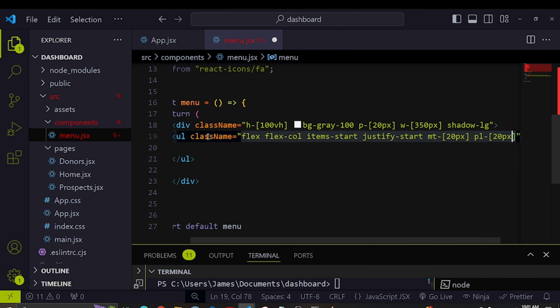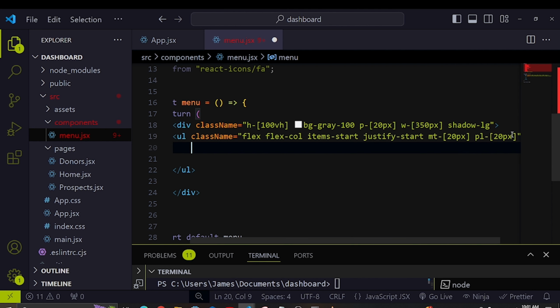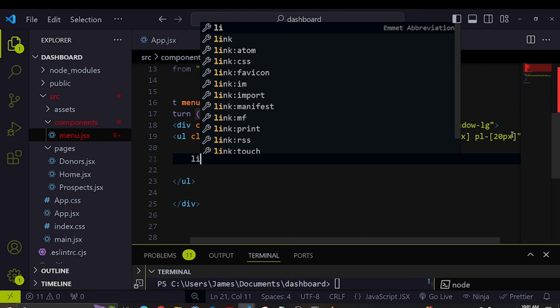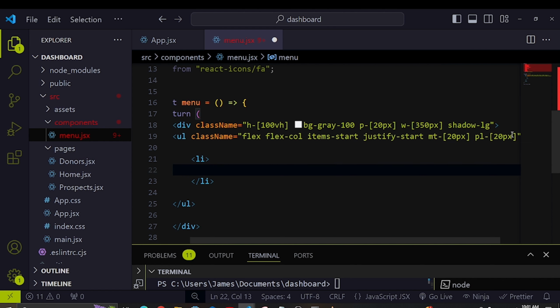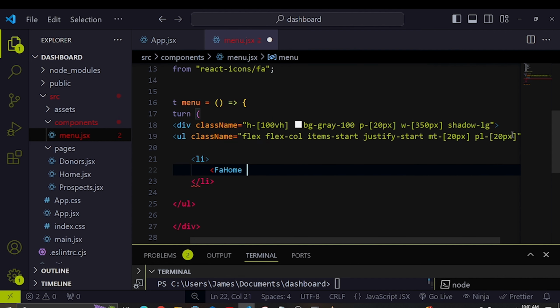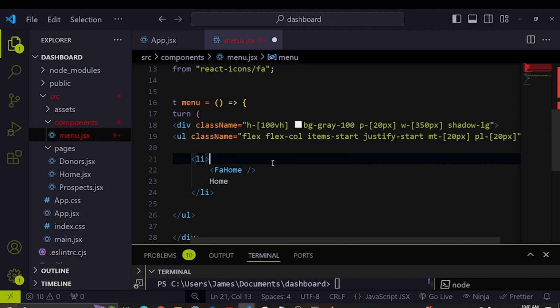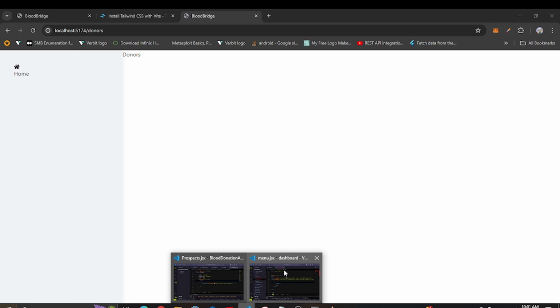And then now we can continue with our list. So our list will contain now the icon, so like that. So the first icon here that we are going to have is for the home, so far home, like that. And then we are going to have the text home. So you see how simple it will be. So if I come here and save, then go back to my project, you can see we have the icon and the text here, home. So I need to style them so that they look at least okay.